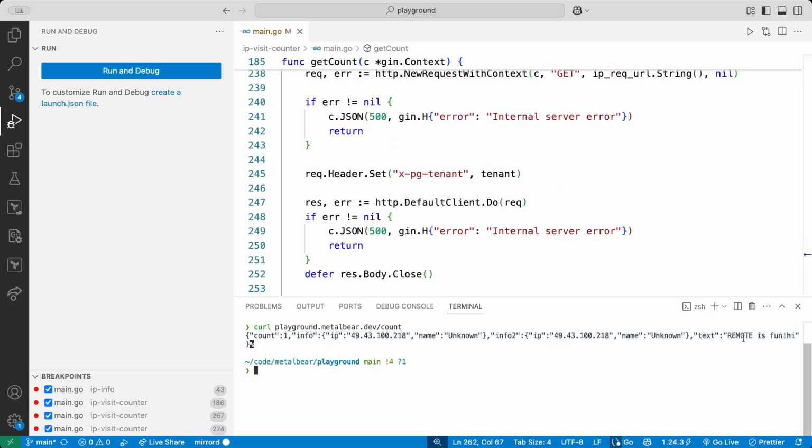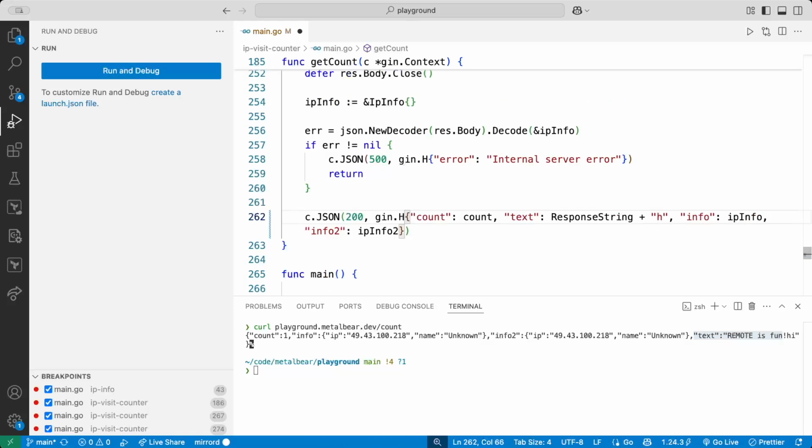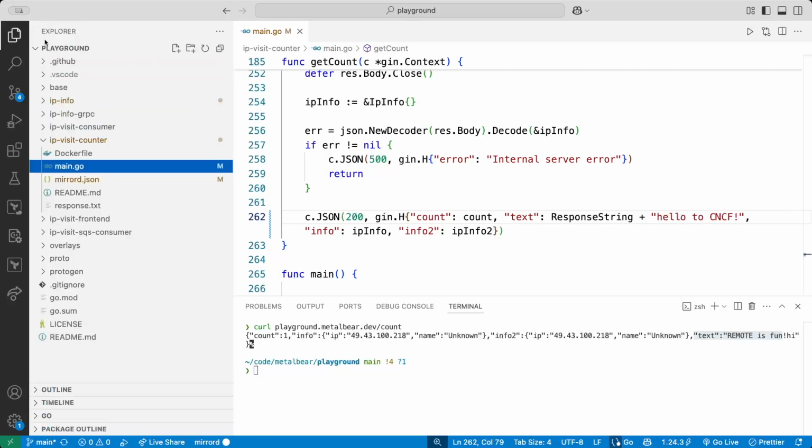So here you see that in the text we read from the file, we append a hi. So that is happening here. And let's make a change to this and let's say hello to CNCF here. And now we want to test out the response of our code as well. We want to see if this response is actually being sent to the users or not. So for this, we need to make some slight changes to our mirrord config file.